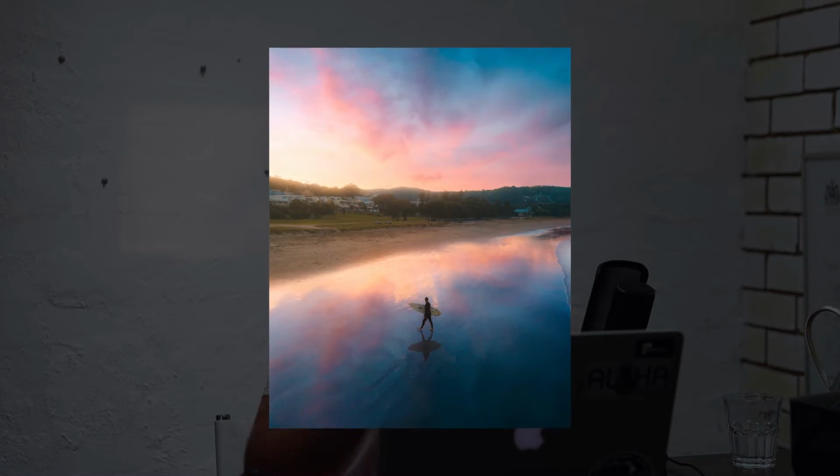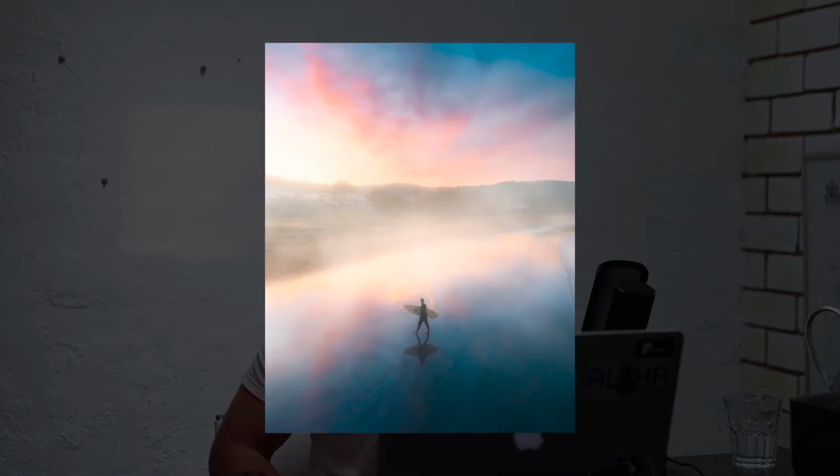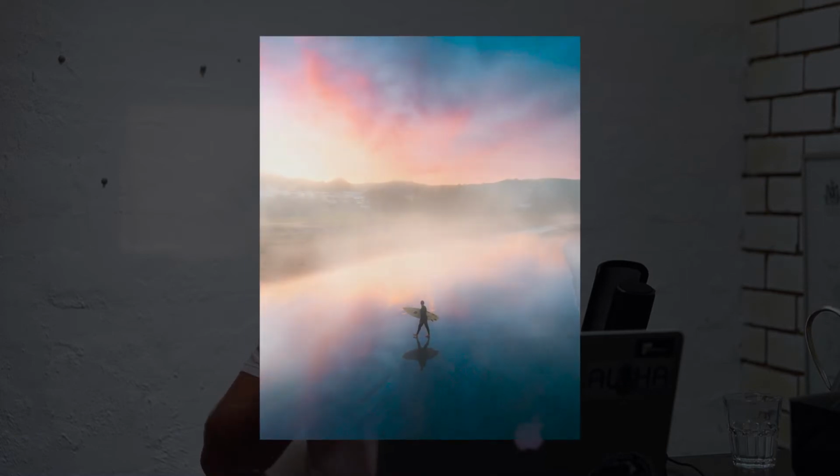So today I'm going to be bringing you guys a video that I've been asked to make so many times, and that is how to add fog to your images and take your edits from this to this, using a trick in Photoshop that's super easy to learn and super easy to use. So we're going to jump straight into it.